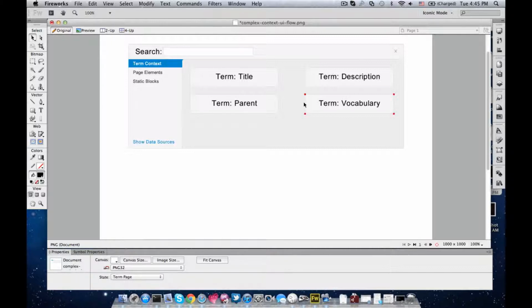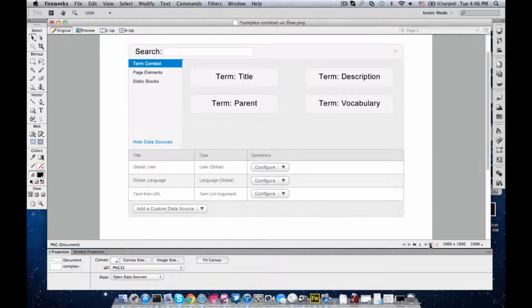You'll see we have the same basic things as we had in my previous video. We have page elements, static blocks, and now we have a term context because we're getting a term across the URL by default. As before, I can go ahead and open up the data sources, and we'll see, no surprises here: global user, global language, term from URL.